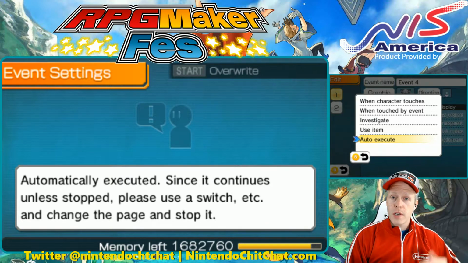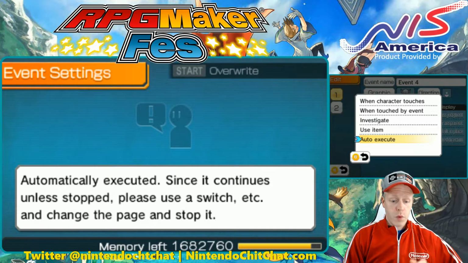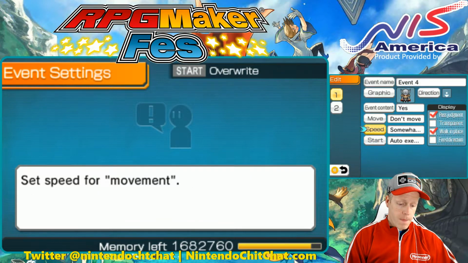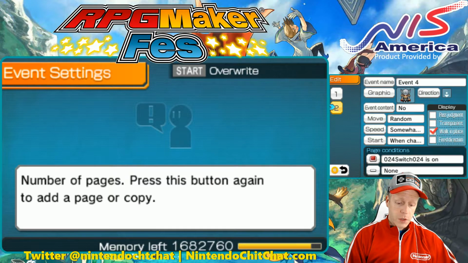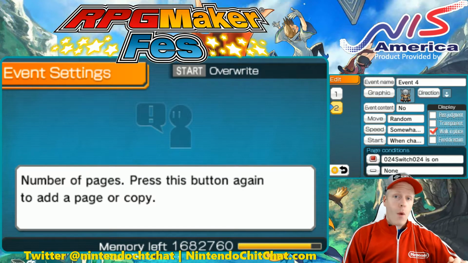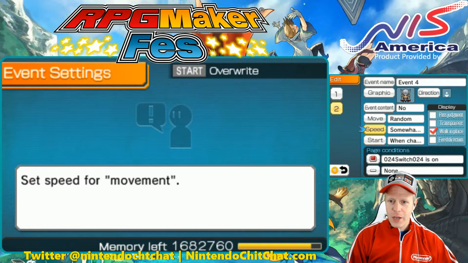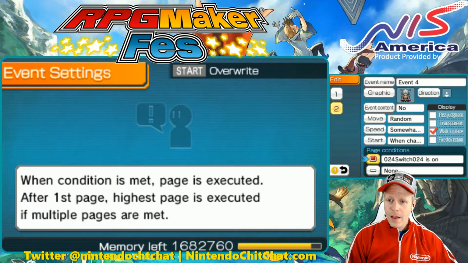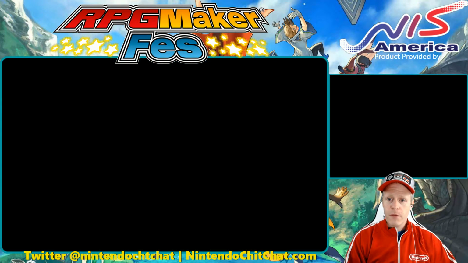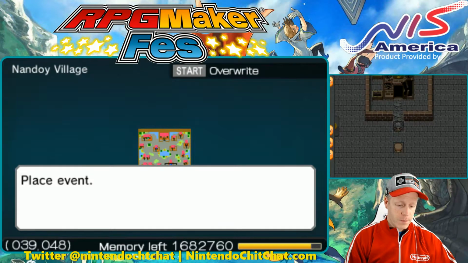So the switch happens at the end of page 1, and page 2 is added, and the page condition for that switch is added to page 2 over here. So that turns everything off. That way it doesn't keep happening again, and I'll show you here what happens. Let's just go through it here. We'll test play it for you so you can see what happens.